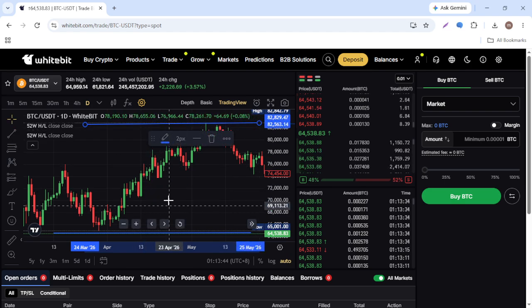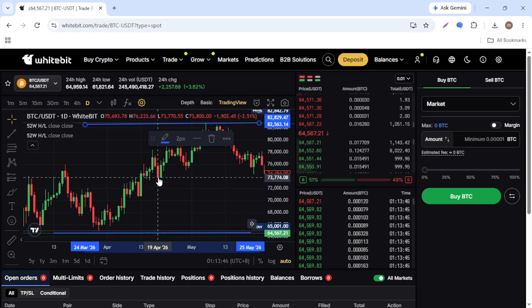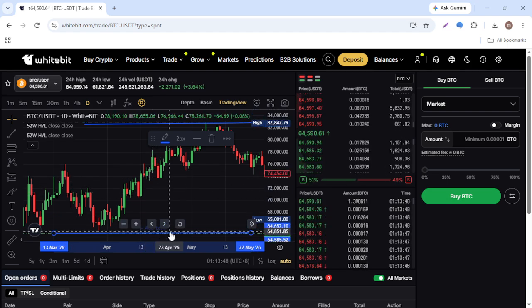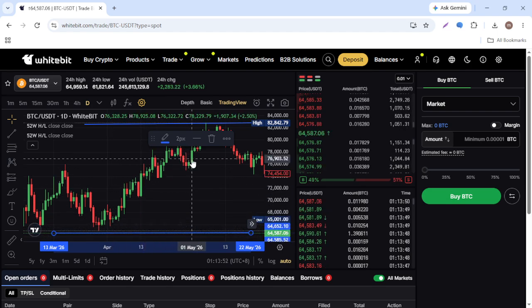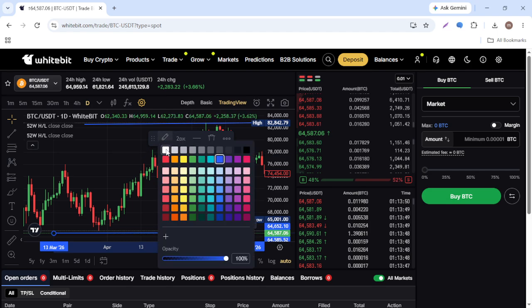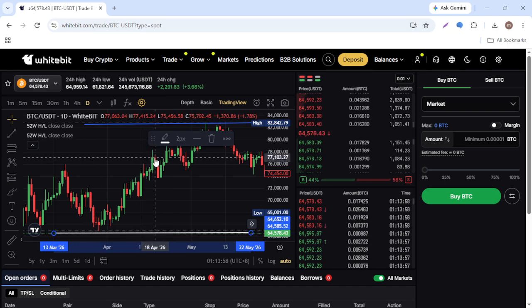If you want to customize the appearance of a trend line, select it and look for the available editing options. Depending on the chart tools available, you may be able to change the line color, thickness, style, or extend the line further across the chart.